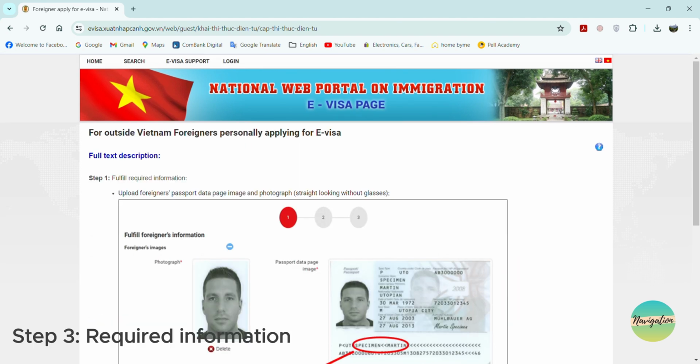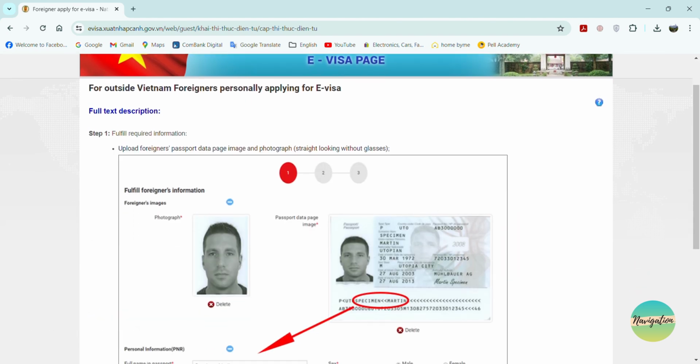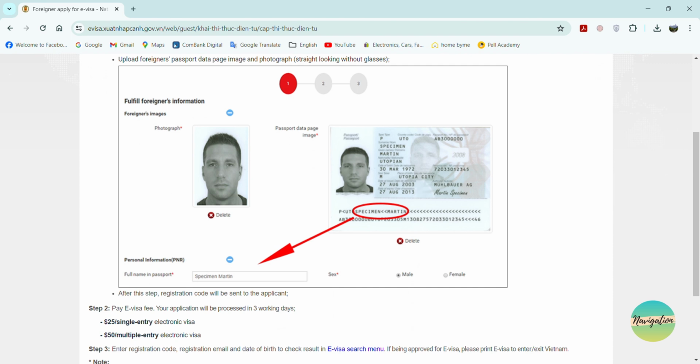Step 3. On this page, you can see what you require to apply for an e-visa. You need to have an image of your passport data page and a photograph looking straight without glasses in a white background. Your application fee is $25 for a single entry visa and $50 for a multiple entry visa.